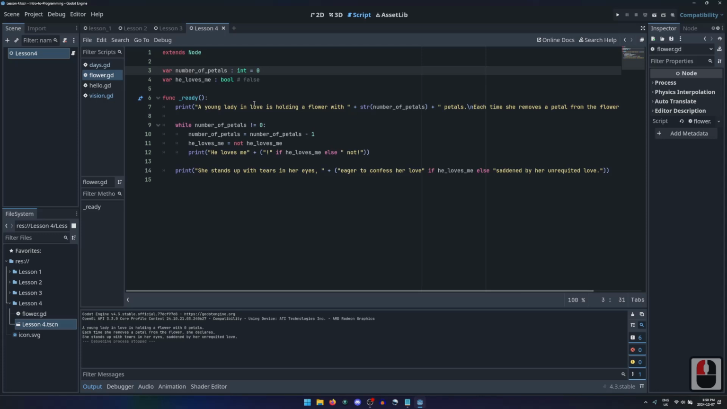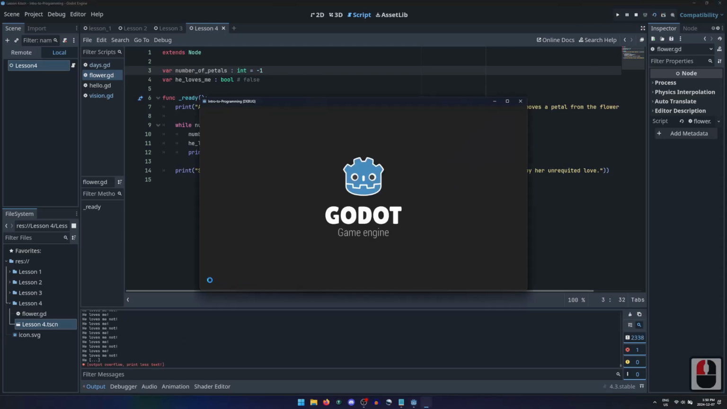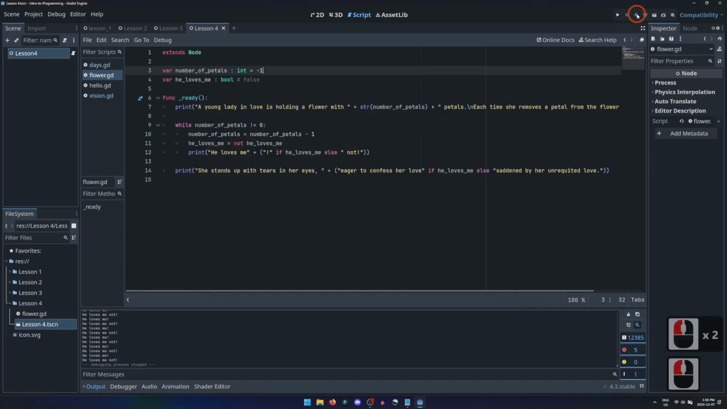I don't recommend following this example, but just watch what happens if we give the flower a negative number of petals. While this is realistically impossible, in our code it is very problematic. Since the condition of our while loop will never be met, it will never break, and the script is trapped inside it, never finishing. This is an infinite loop and should be avoided at all costs.